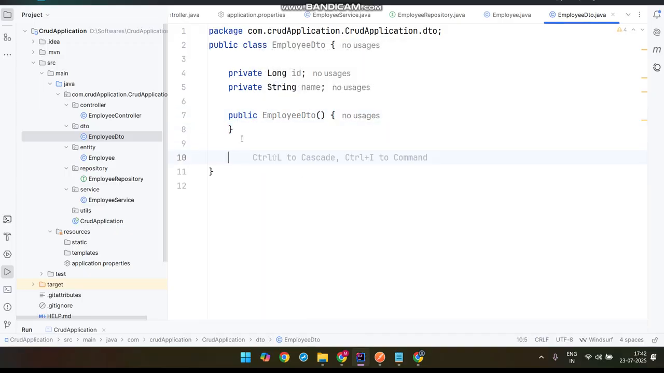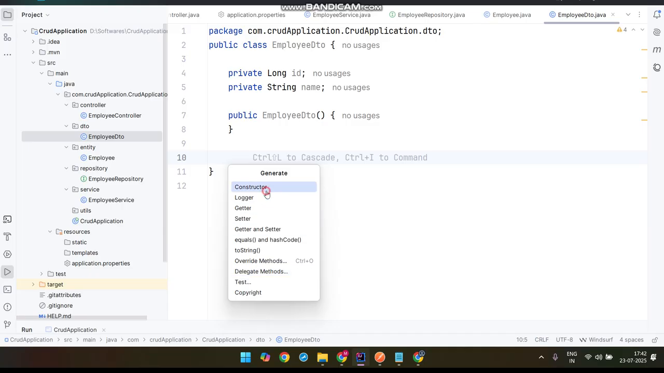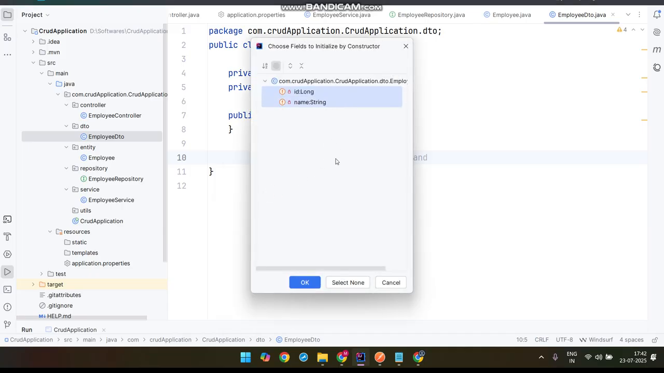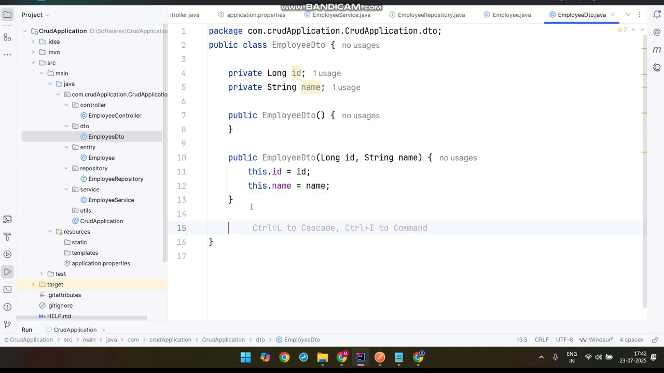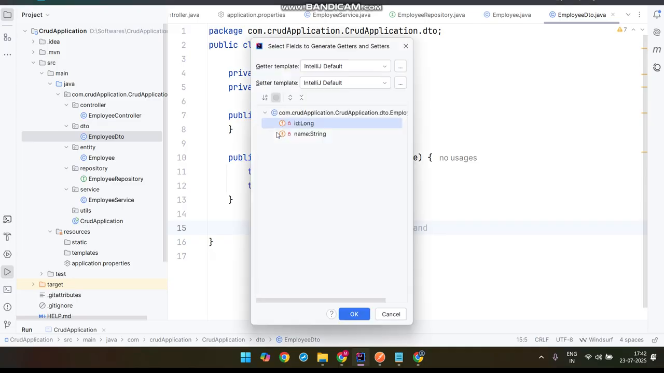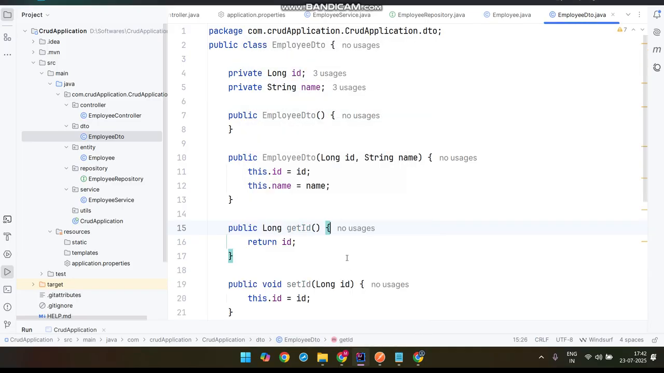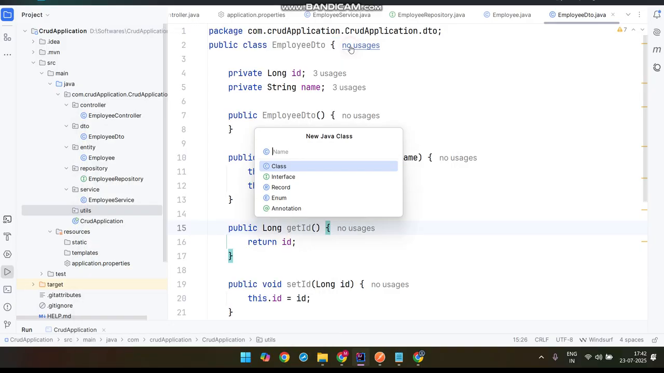Then we will be creating the one argument constructor. Then, as we have done in the entity also, we will be creating the getters and setters. So this is done. Now the last thing left is utils. Basically, I have created utils for conversion of DTO to entity or entity to DTO.